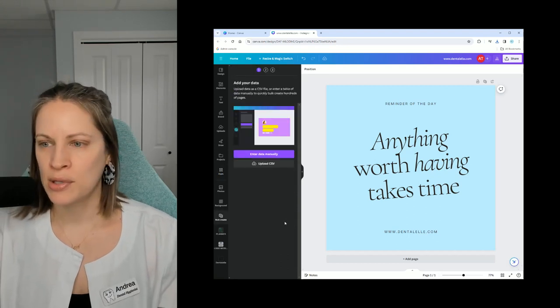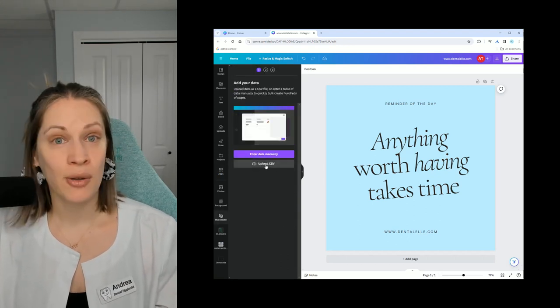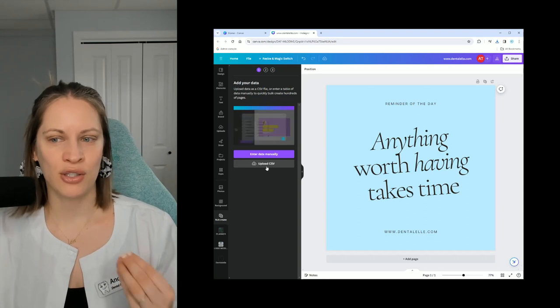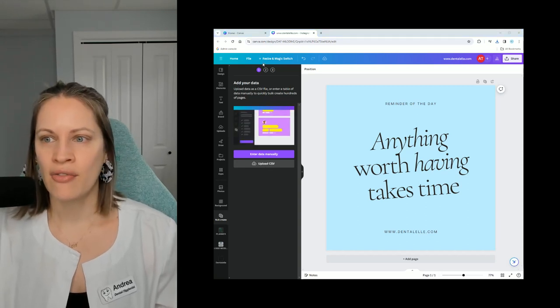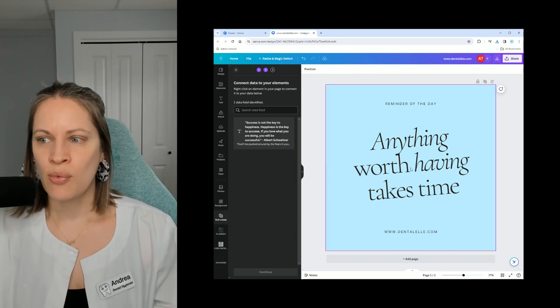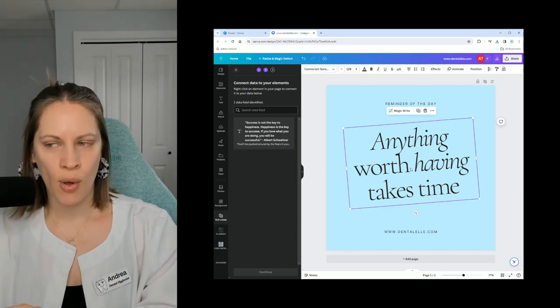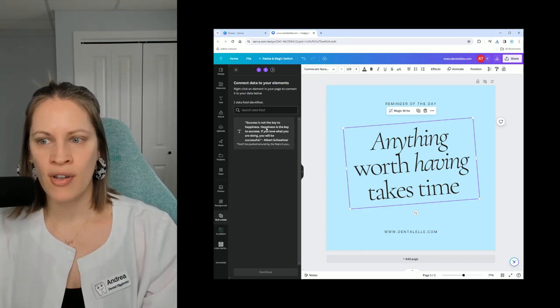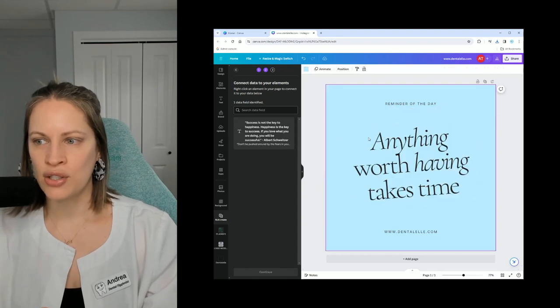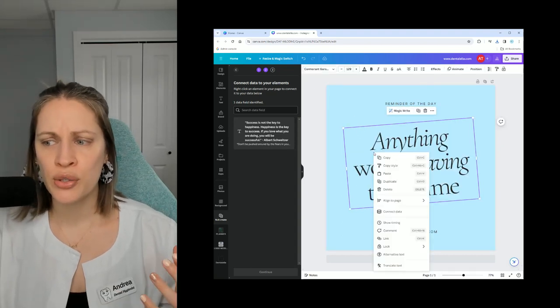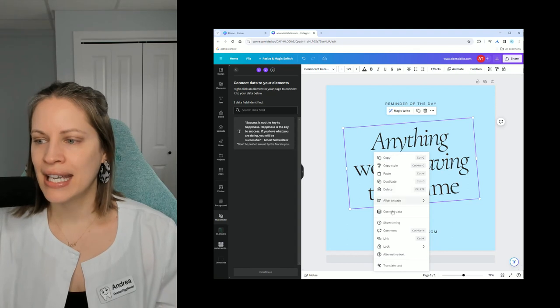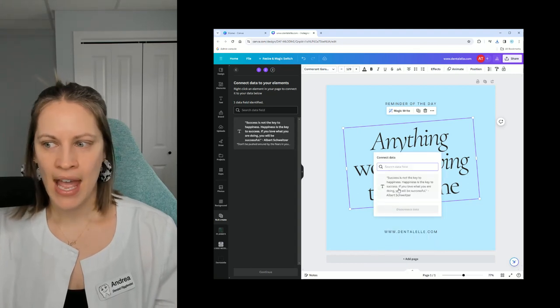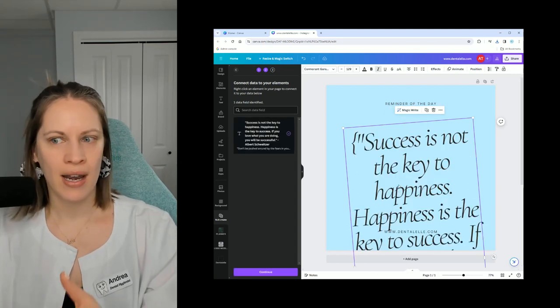So go up to bulk creation and then upload CSV because that's the file that we just saved. And then you want to find it on your computer. You want to click where you want the quote to be. So on the quote itself, it's going to kind of show up here. You want to right click and then connect data. And then you just click the one that you want.